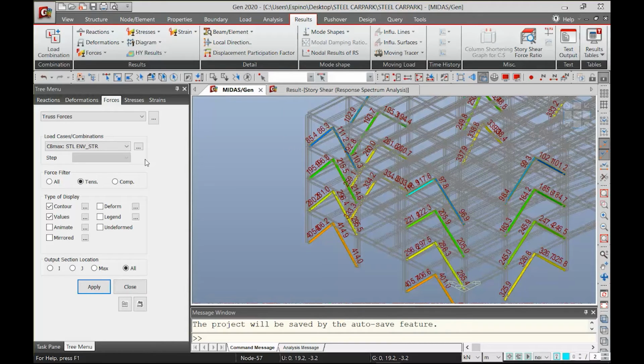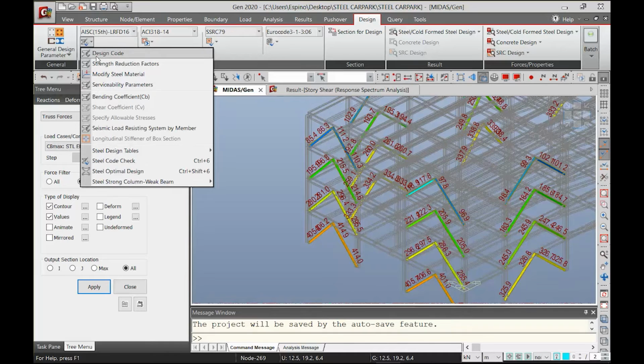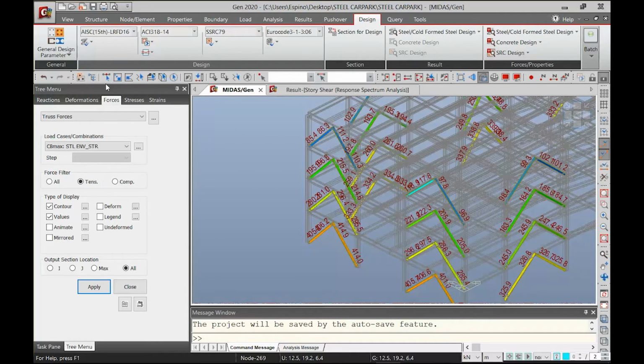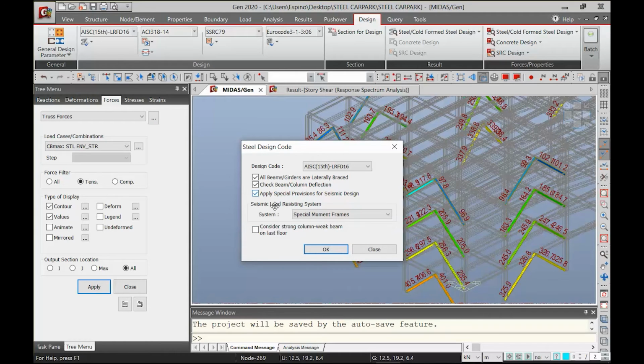So after viewing the different analysis results or post-processing results, what we will do next is to design the structure. So first, let me go to the design tab, and from the design, I will just select the steel design. Then using the steel design code, all beams and girders are laterally braced. We'll be checking this since we have the steel deck, which acts as a brace in our structure. We can also apply the special provision for seismic. As I have said before, we are considering a special concentrically braced frame. So I can now just click on OK.